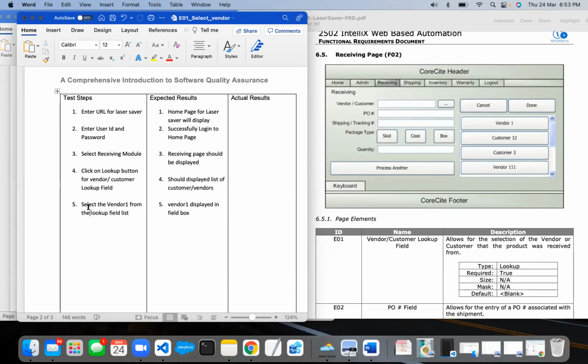No. My question is, if I run the exact same test case 10 times, will I get the exact same results? The answer is yes, because this is not a destructive test. That means I'm not changing any data. I'm just pulling the data. So as long as my precondition is always true, I will be able to always run this test case without making any changes to it. Okay. Right?